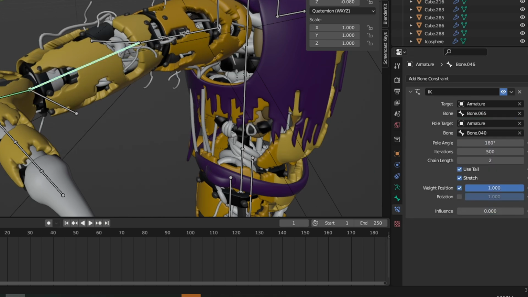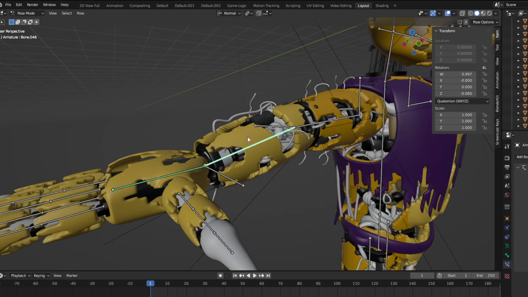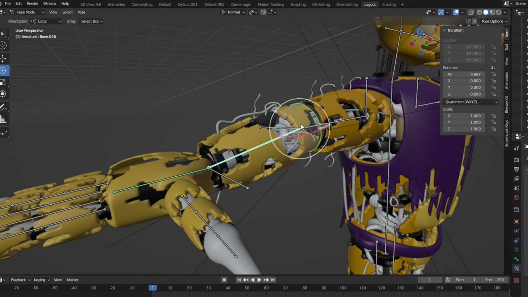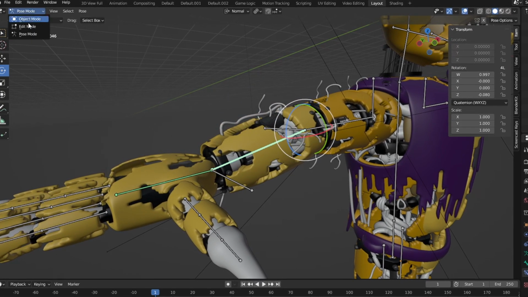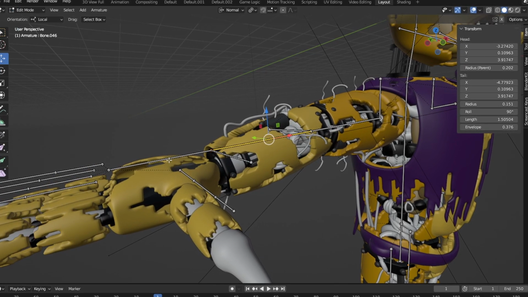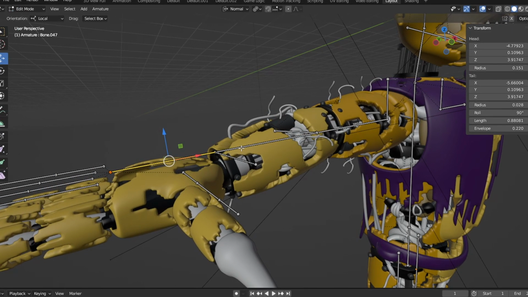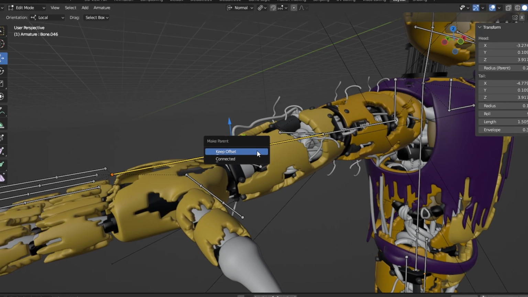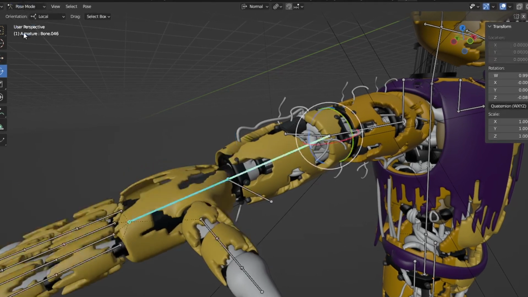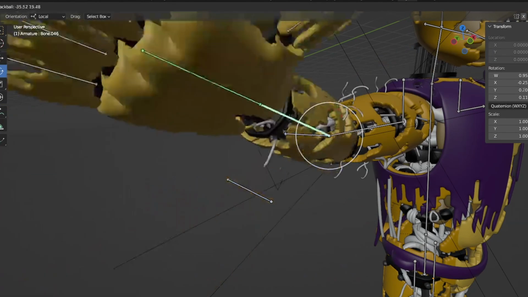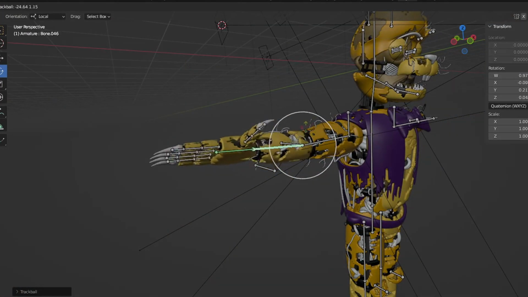What can happen is that the hand will not be linked to the elbow anymore. How to fix it? It's pretty simple. You want to go to edit mode, select the hand first, then the elbow, do Control P, and do keep offset, and then it should be fixed. You should be able to move your arm, your hand, in an FK manner, per se.